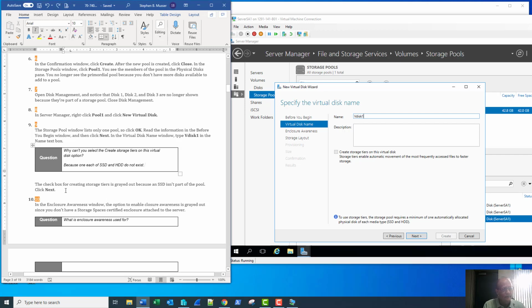Okay, so right below here, they also tell us the checkbox for creating storage tiers is grayed out because an SSD isn't part of the pool. We're going to click Next.